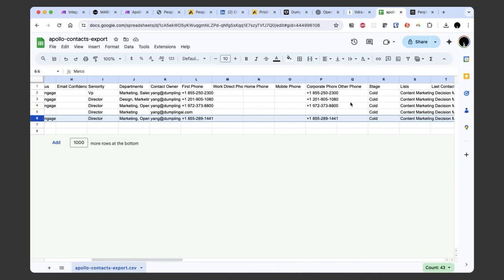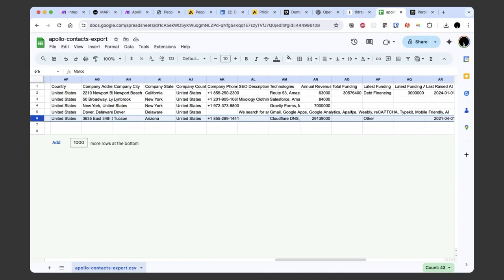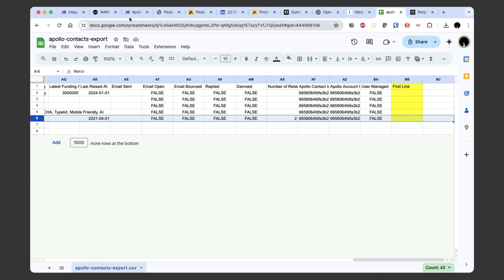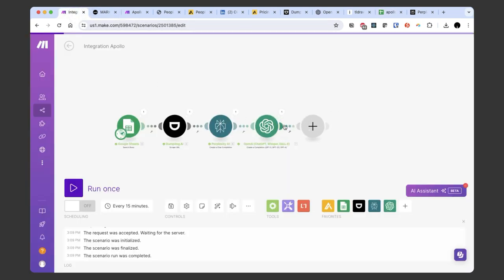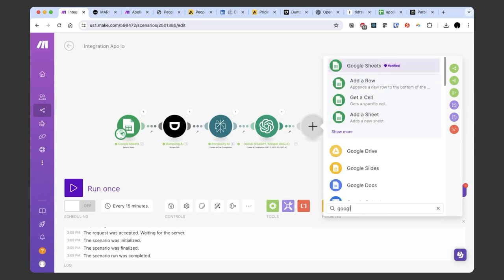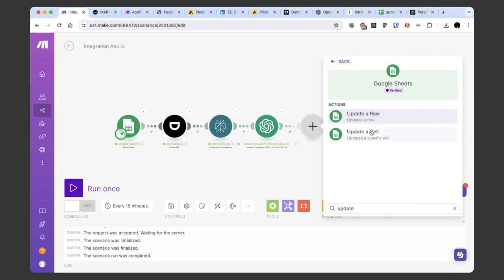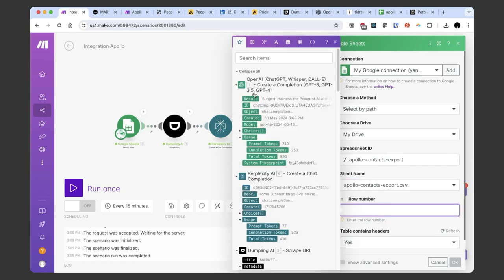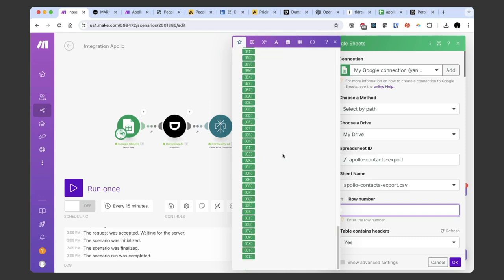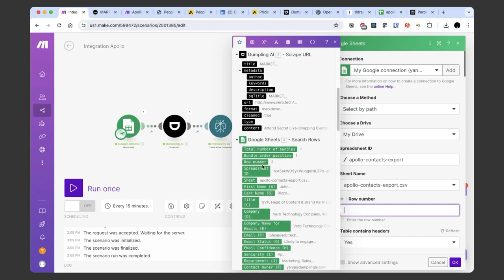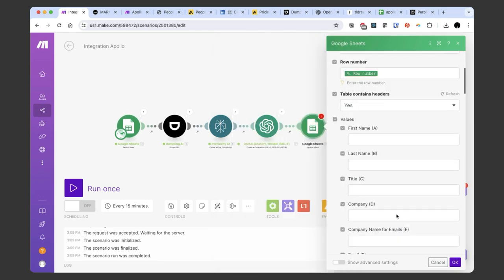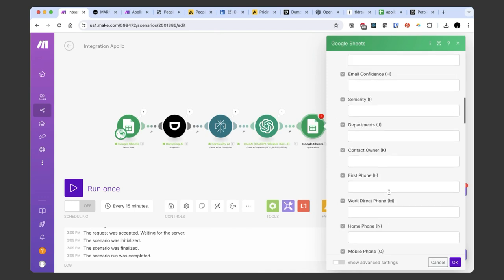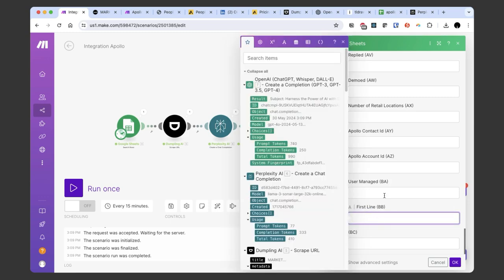All right, cool. Anyway, so we've got this. What we need to do now is write it back into our Google Sheet, right? Which is the yellow column we made earlier, the first line. So what we need to do is drag in another Google Sheets module. We're going to update a row. Right, and we're just going to select the spreadsheet again, select our sheet, and then the row number will just be what we got from the first block here, which is 2. Row number contains header, and we don't need to update any of the other values. All we need to update is this first line.